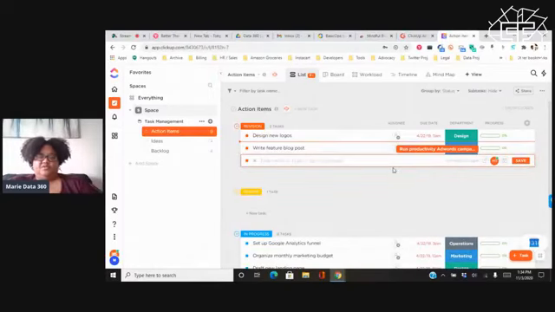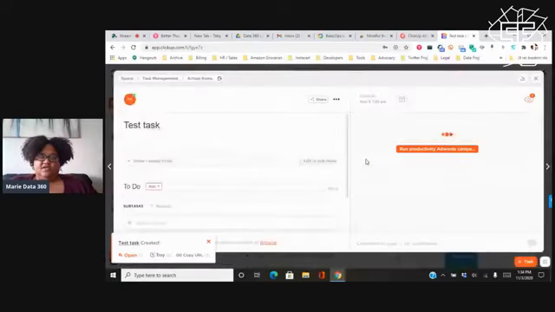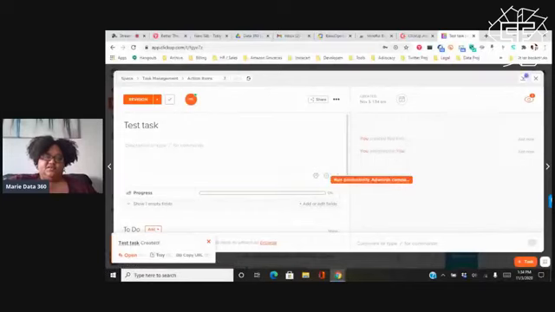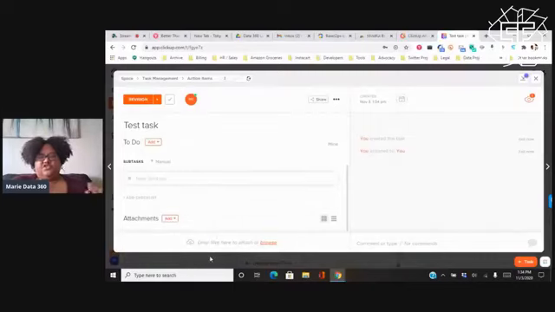You can put together any, so just put test task, right? And then you can click on it and you can add all these details to it, right? So this is where you really start to get effective. And that's where the strategy comes in, right? So you're looking at your tasks, your subtasks, right?